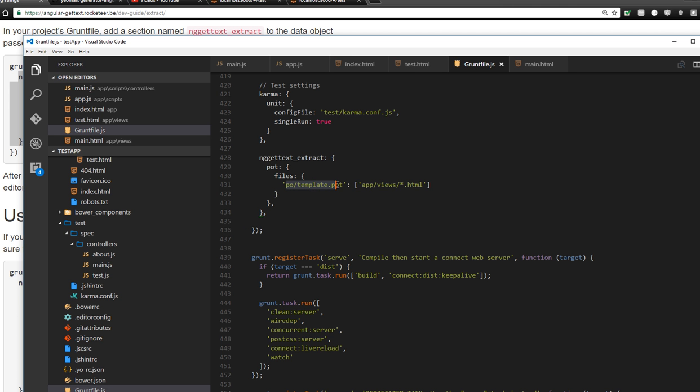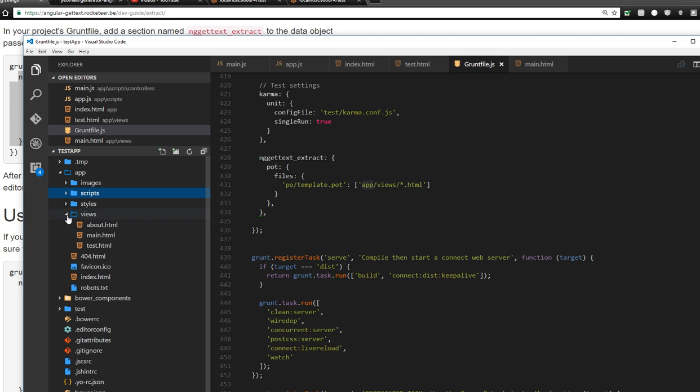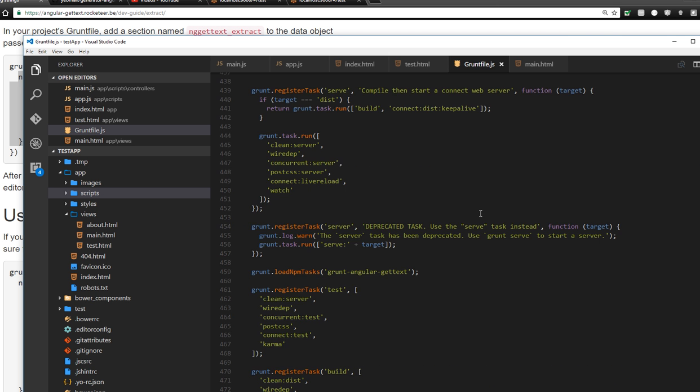Now this is what it creates. Excuse me. In a PO folder, it will create this template, which is kind of master of all the strings that we have in the application. This is telling us to look in the app folder, in the views. This is an array, so you can actually use translation tags in the JavaScript too. You can just add in to the array the locations you want to extract from. But let's just do that from here for now.